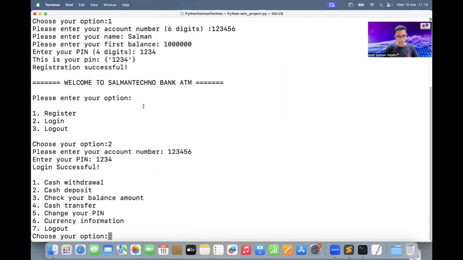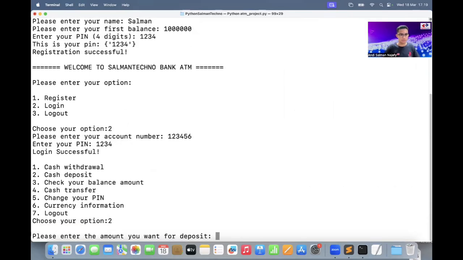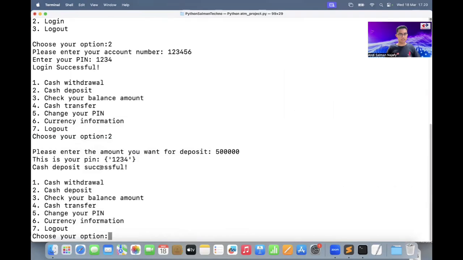Alright, if I want to do the cash deposit, I'm gonna choose number 2. Please enter the amount you want for deposit. So I have entered my first balance, which is 1 million. If I want to enter the amount, for instance, 500,000, then cash deposit successful.